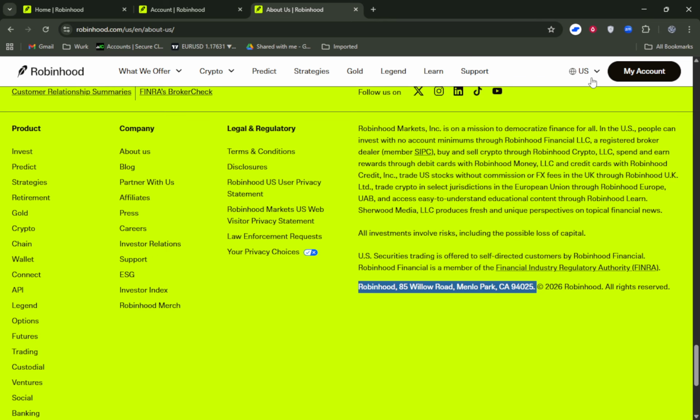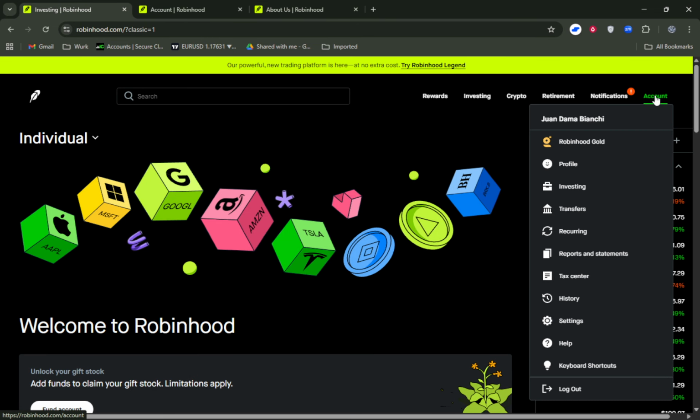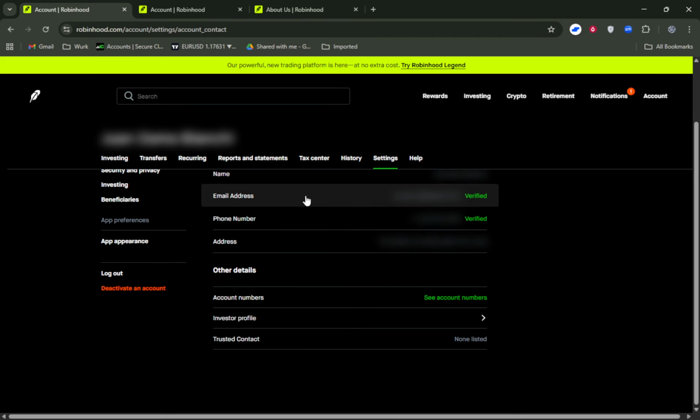Now, if by Robinhood address you mean the address tied to your own account, here's how to find it. Open the Robinhood app, go to Account, then tap Settings. From there, select Personal Information and then choose Address. That screen shows the mailing or residential address you have on file.